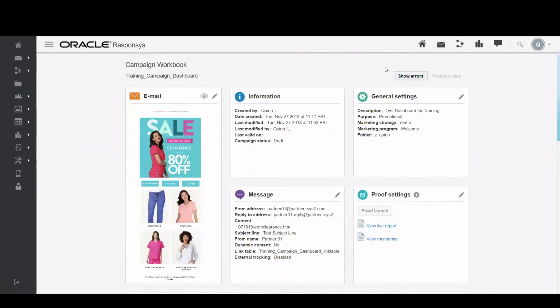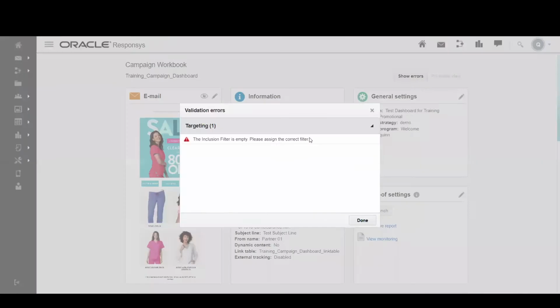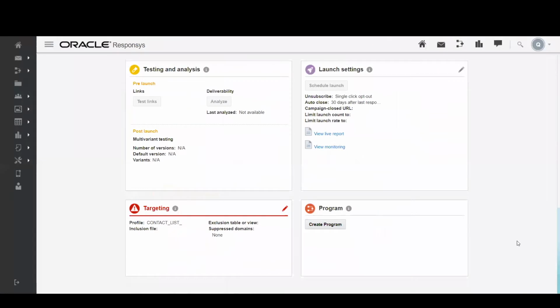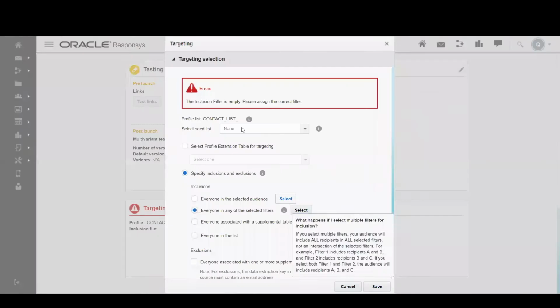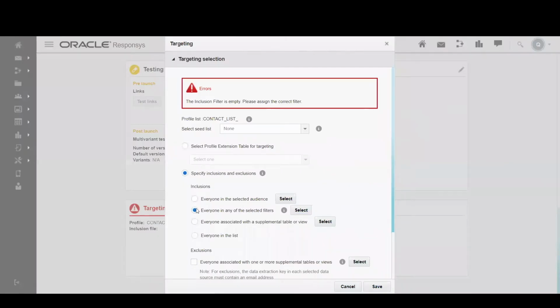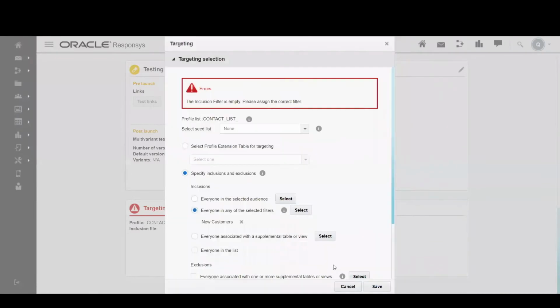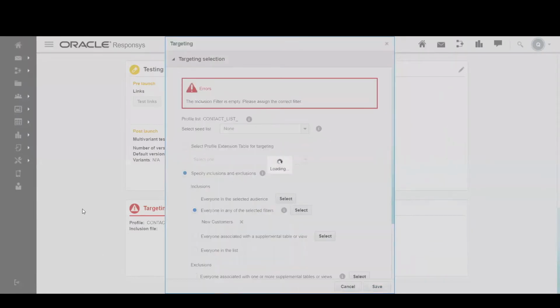At the top right here, we've got any errors that are on the dashboard. So if you just go ahead and click show errors, it'll tell you where and what is an error and possibly how to fix it. When there are no errors, this button will disappear. So I can just go ahead and add an audience since that was the error on this specific dashboard. And I'll just click new customers and click save.